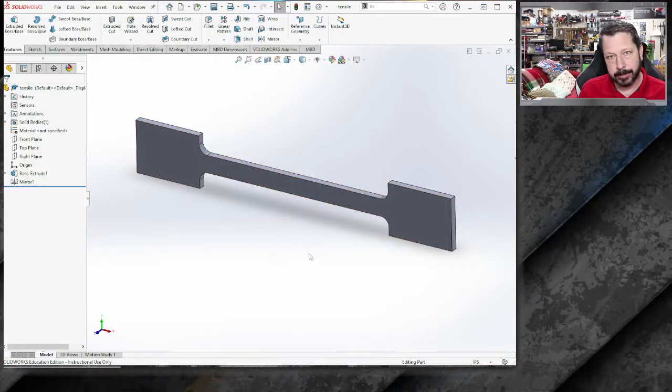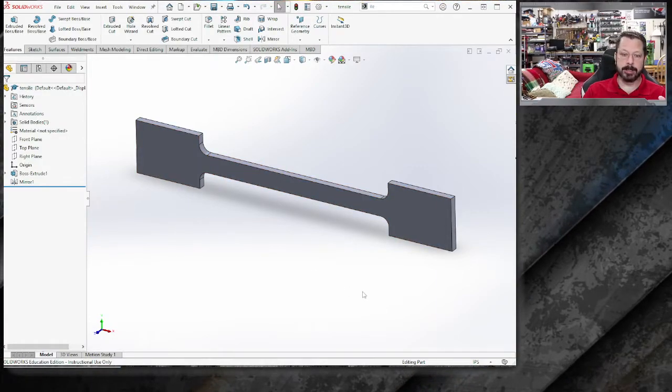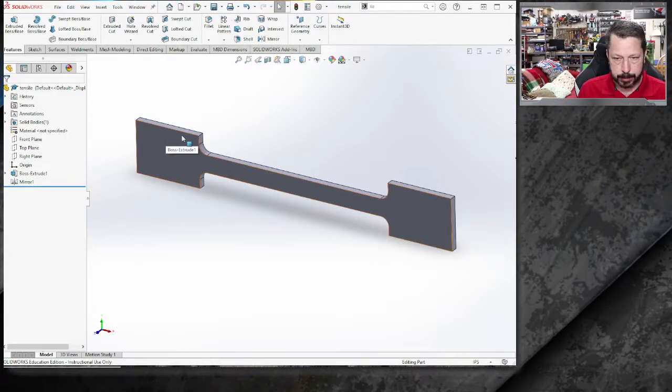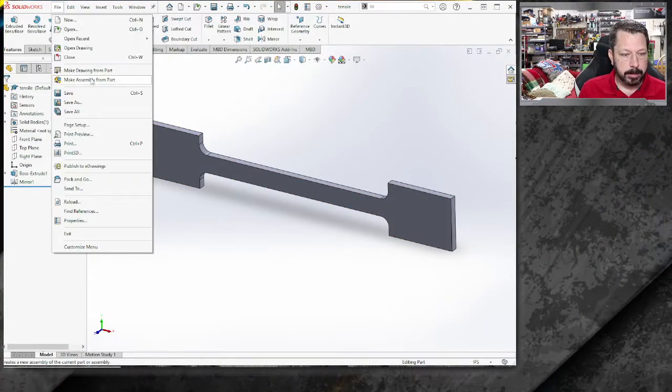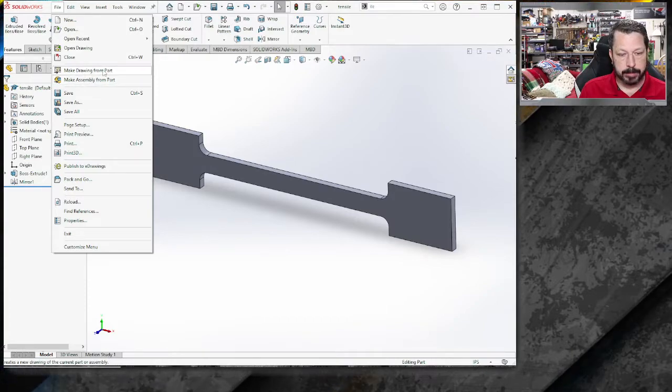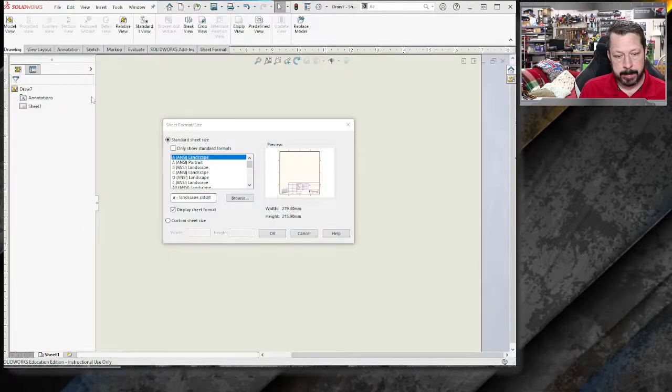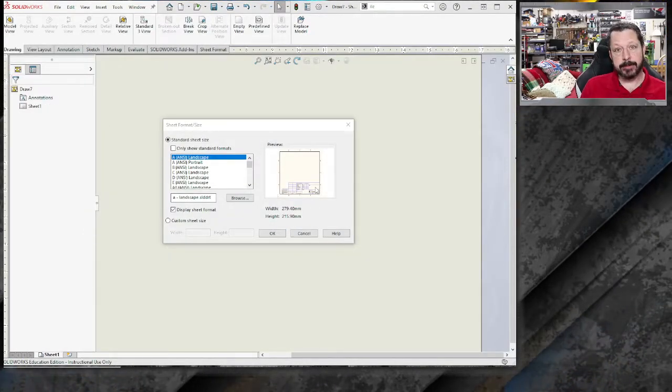This one is not the correct dimensions or anything. This is just the little generic shape that I drew up. So assuming you get to this point, you go to File, Make Drawing from Part. So I've got a part made. I want to make a drawing of it. I can just go straight here. It will bring up the sheet format selector.